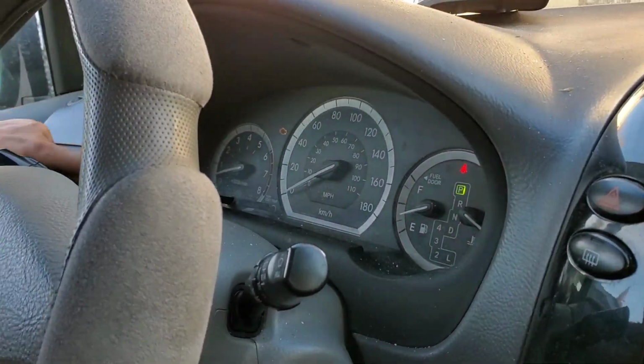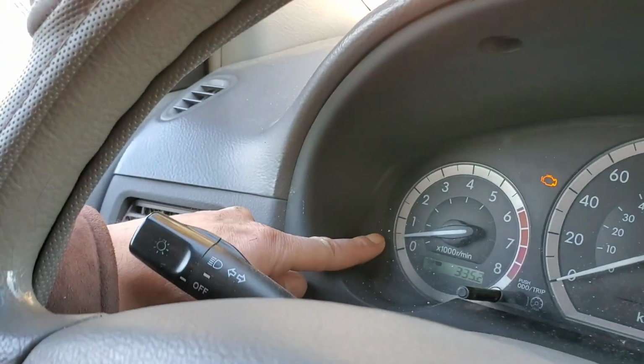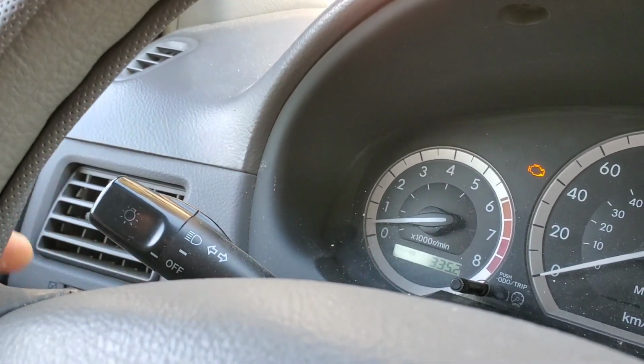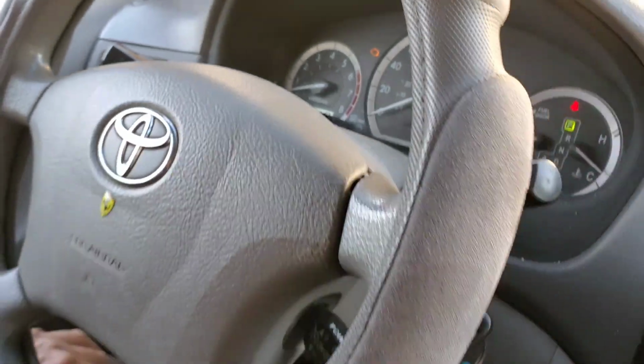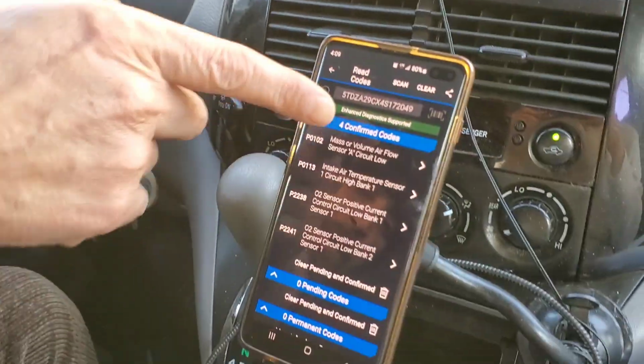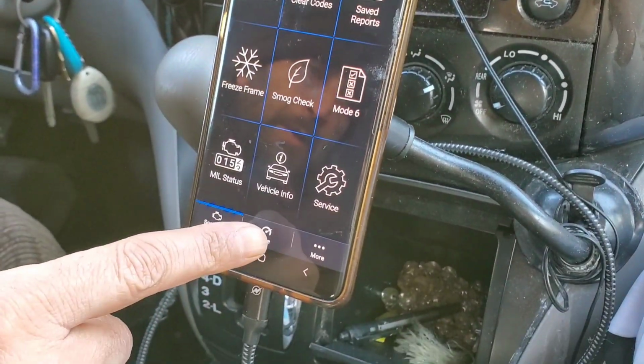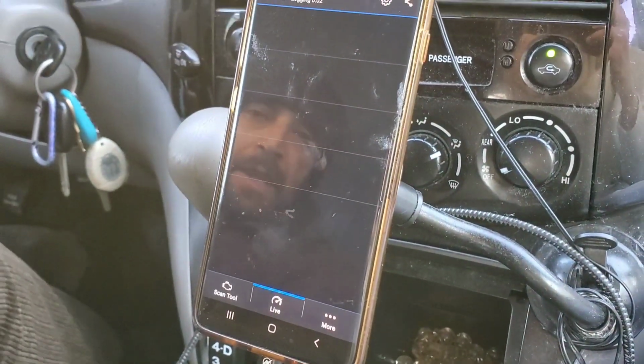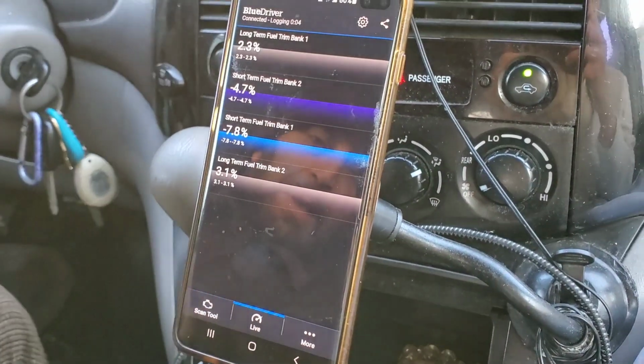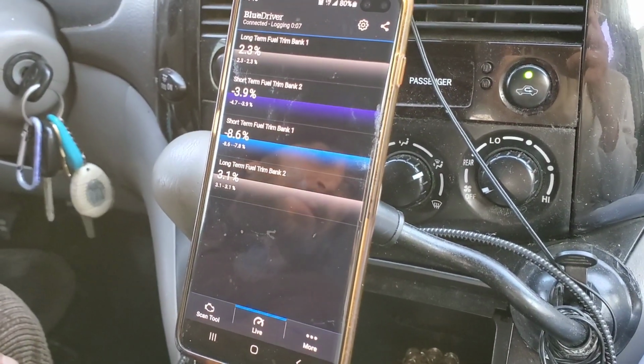If you look here, you can see the RPM is below 500, and the car is in a kind of rough idle. Let's go to live data here, and we'll see what we can read.